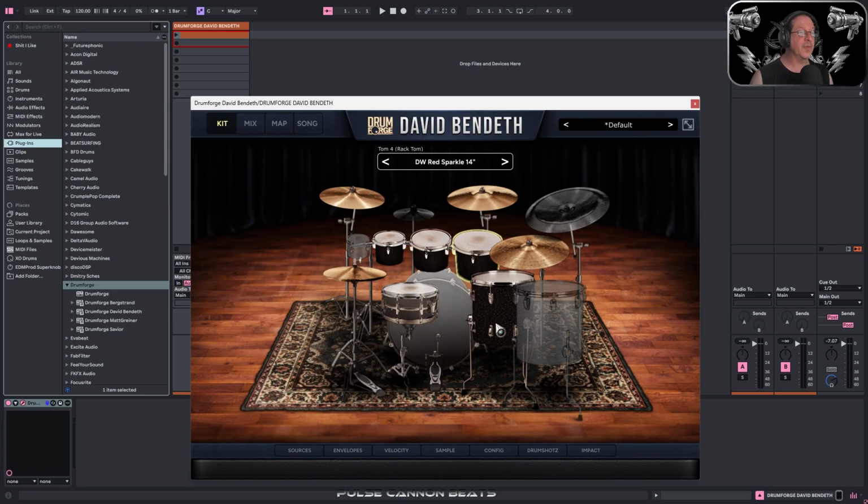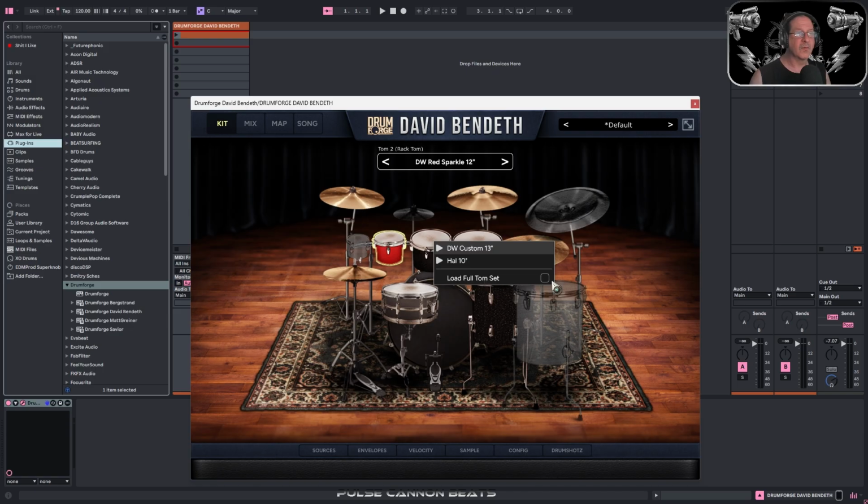So I know I'm jumping from the samples to the mapping, but I just wanted to show you what happens here when you're trying to change out kit pieces. And this load full tom set shit doesn't seem to work either.